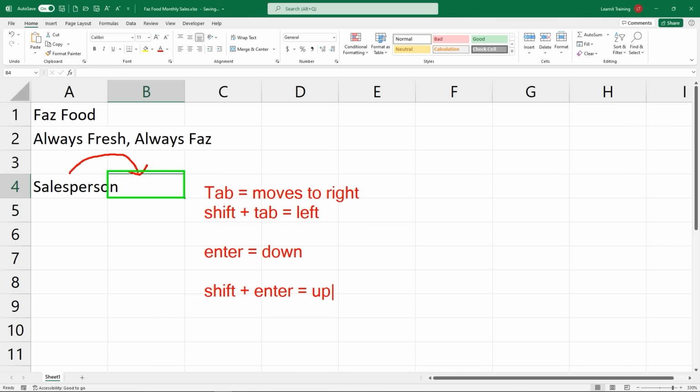Extremely useful to navigate with shortcuts, especially when you get to more advanced topics like an Excel expert when we talk about macros.